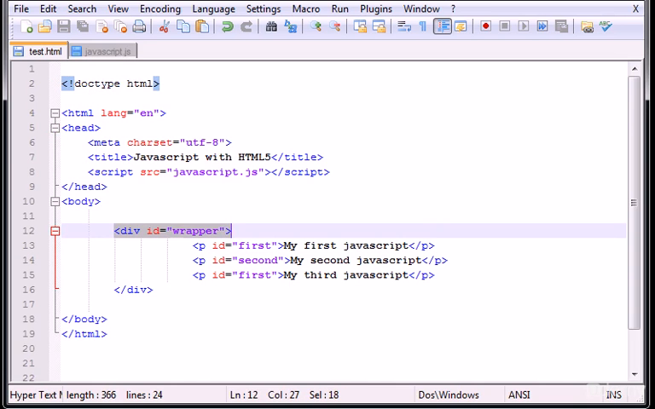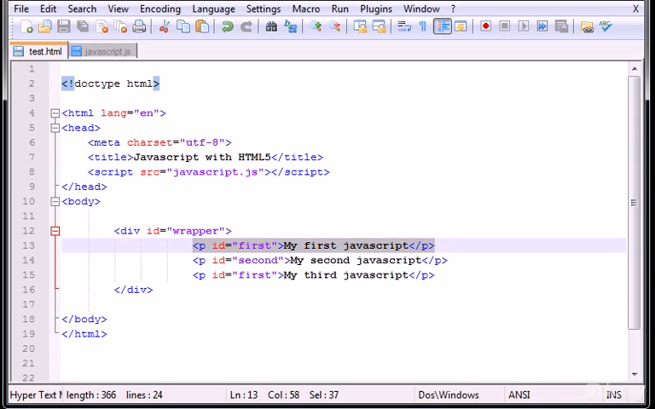Because it reads from top to bottom, line by line, and when it reaches the first one that says ID first, it stops there, and this is where the onclick will work. It will not work on this one, even if it has first as an ID.